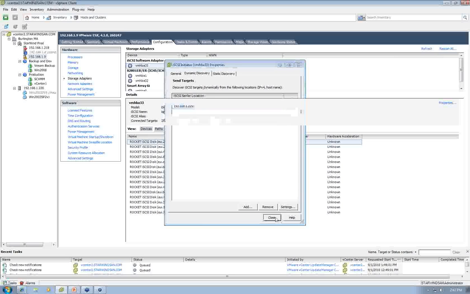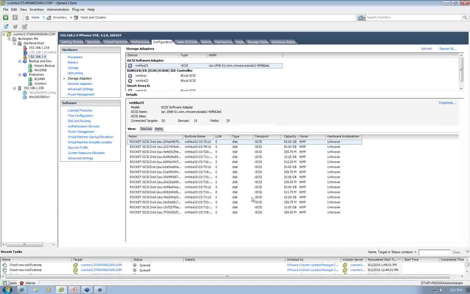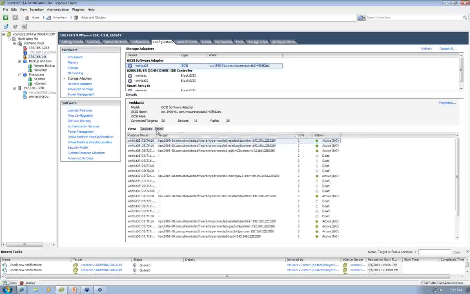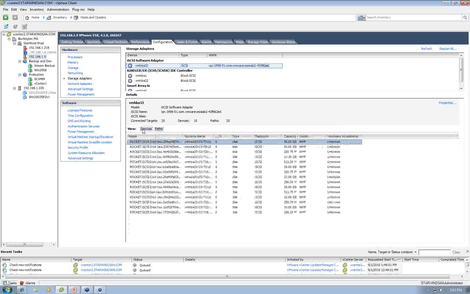Once you've done that, you click Close, and it would prompt you, if I had made any changes, to rescan my host bus adapter. So I can simply come up here and do a rescan, and it would go out and fetch the targets that are available from that perspective. And what you'd see here is a list of the various targets that it's got, and then if I click on paths, I can see all the different paths that I've got here.